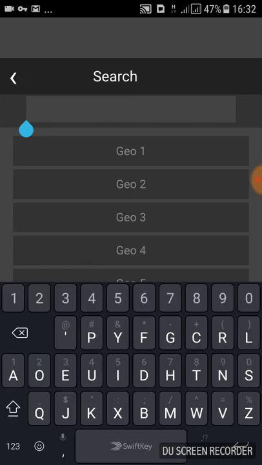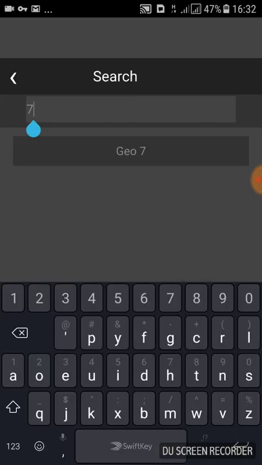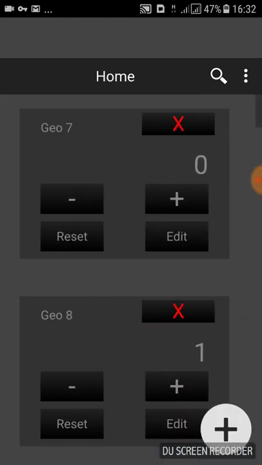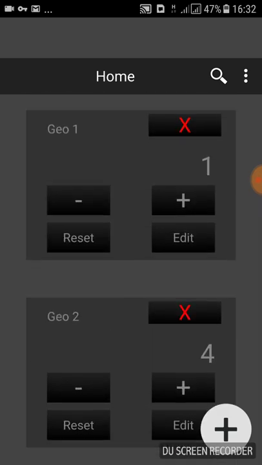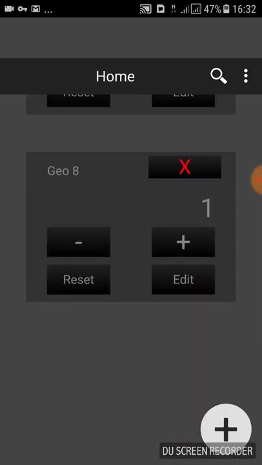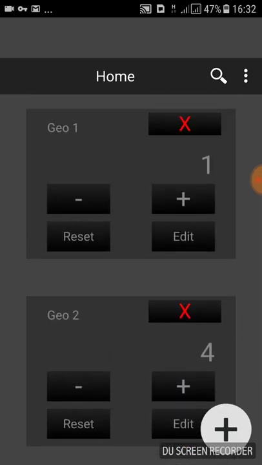Now let's say we want to filter out only GEO7. We press 7, and we have it here. This is the only tile that is GEO7. So this is how to use the software. This is a basic demonstration of how to use the software.